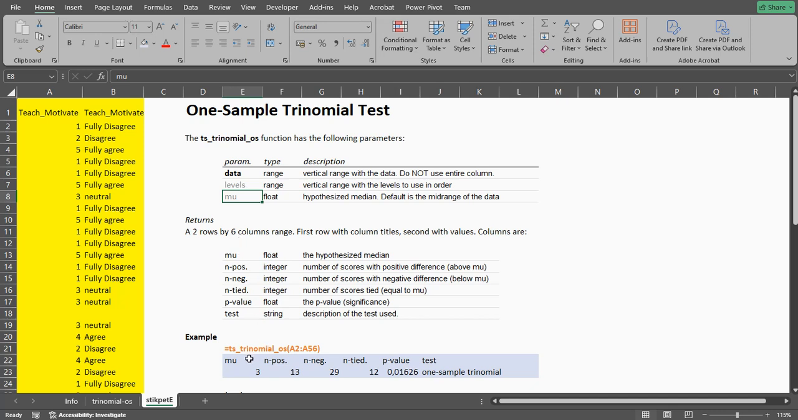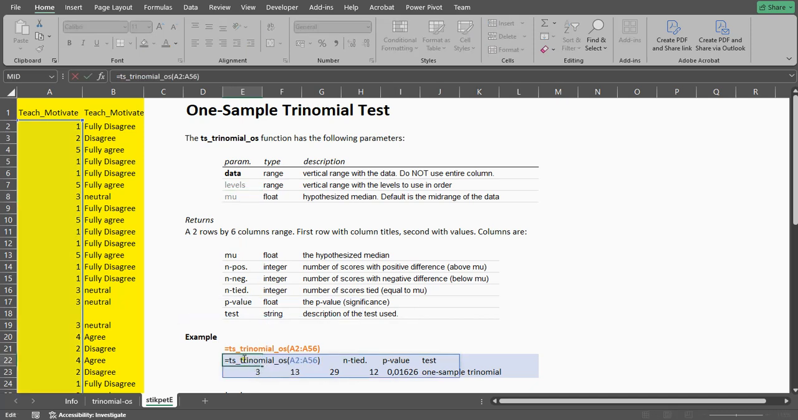I can simply fill out now the formula. So here I've done this for the numerical data. It will actually return a small little table, 2 rows by 6 columns, showing the hypothesized median used, the number of positive scores, the number of negative scores that were below this median, the numbers that were tied, the p-value, and which test was used.